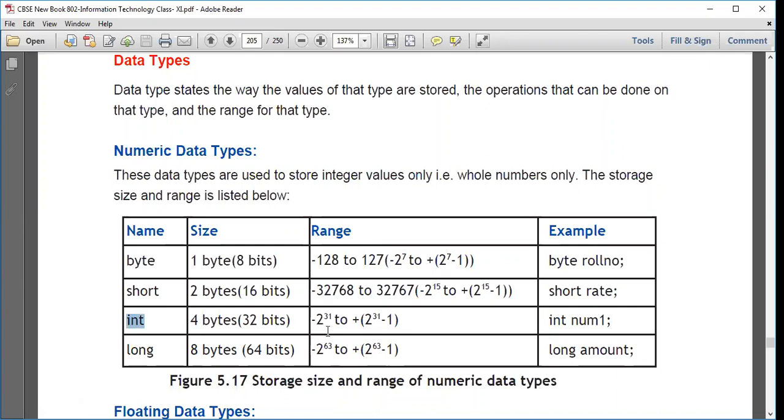Next one is int, and int का range ज़्यादा है, minus 2 to the power 31 to 2 to the power 31 minus 1, right? So it's 2 to the power 31, it's a very long number. Long is the longest out of all this, so range is even higher, minus 2 to the power 63 to 2 to the power 63. So these are four different data types used for numeric values only, numbers only, and their ranges are different, right? And their sizes are also different, right?